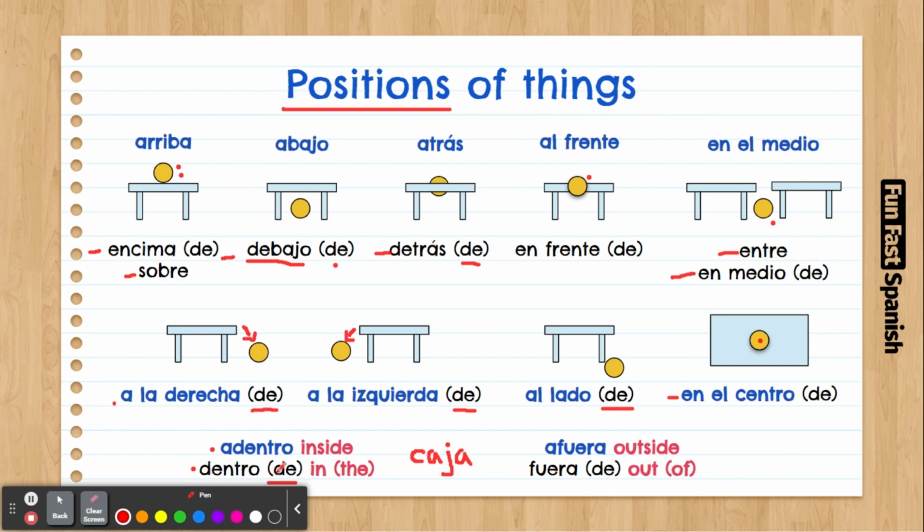So the ball is in the box. Now, afuera means outside. If the ball is outside, just outside in general, we say la pelota está afuera. If the ball is out of the box, we say la pelota está fuera de la caja.